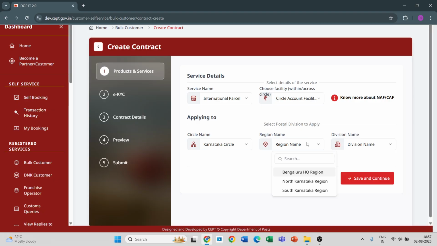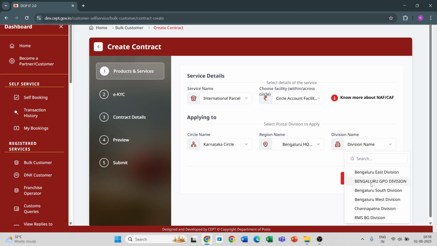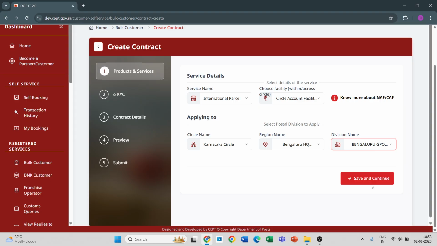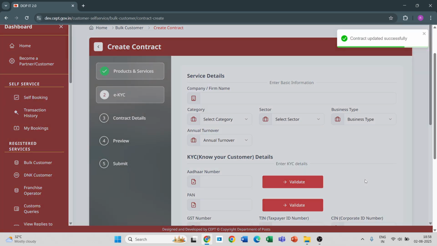Then I have to select region. One circle has multiple regions, so we can select any one region in which our address exists, and then we have to select the postal division. We are selecting Bengaluru GPO Postal Division. Then we have to click Save and Continue.